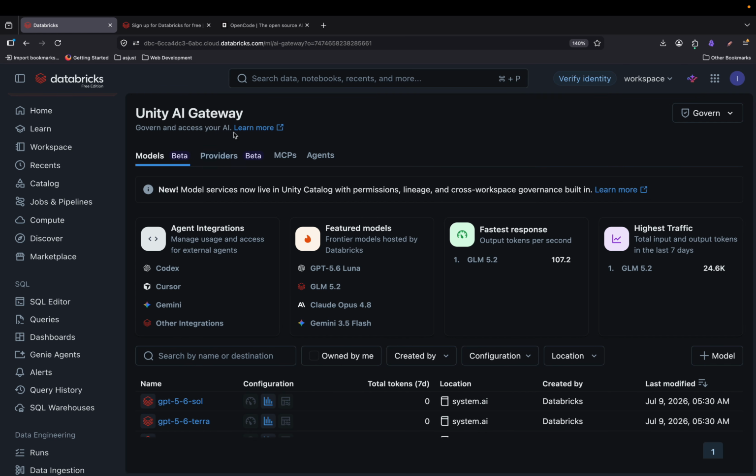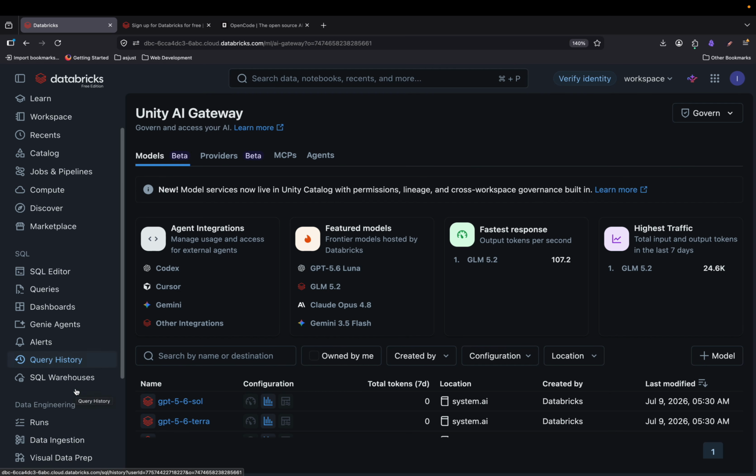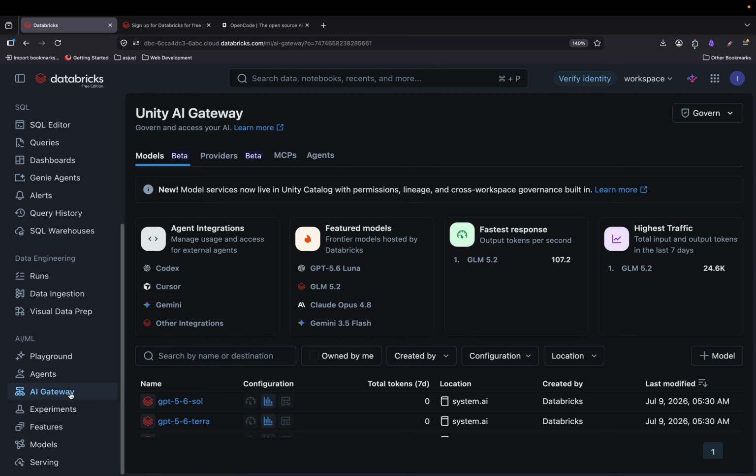So the first thing that you need to do is come to this website, databricks.com, and sign up, and then you'll be taken to this Databricks dashboard. In here, you need to scroll down till you see this AI Gateway, and then you can see the list of all the models that we have in Databricks. You can see we have GPT 5.6 Luna, GLM 5.2, Claude Opus 4.8, but not all of them work, so don't get too excited. But GLM 5.2, which we are interested in this video, is currently working by the time I'm recording this.